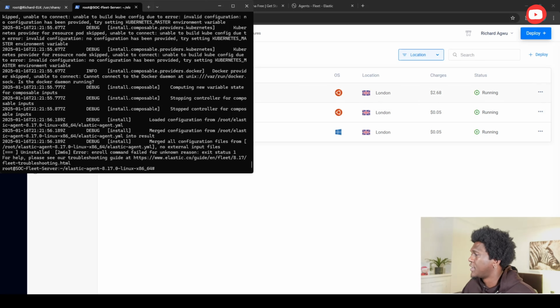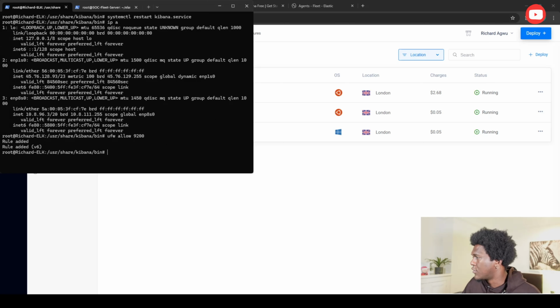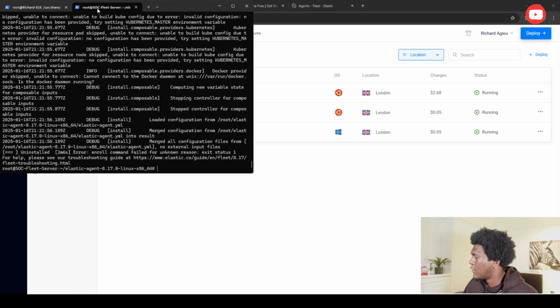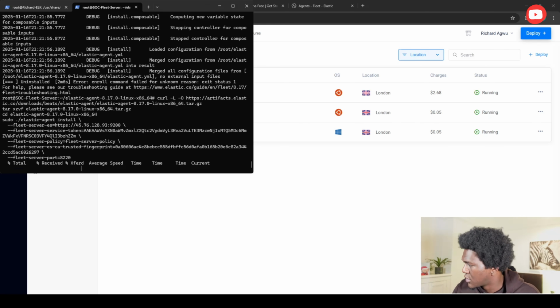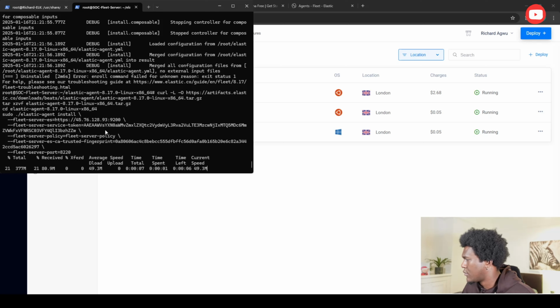Basically, I think the issue here is the firewall rule, like I already said. The Fleet server needs to be able to communicate with the ELK server, and as you can see, I configured 9200. That's the listening port for Elasticsearch. So I'm allowing it to receive connections. I'm going to try and run the command again and let's see if it works. Probably we're not going to have any issues this time.